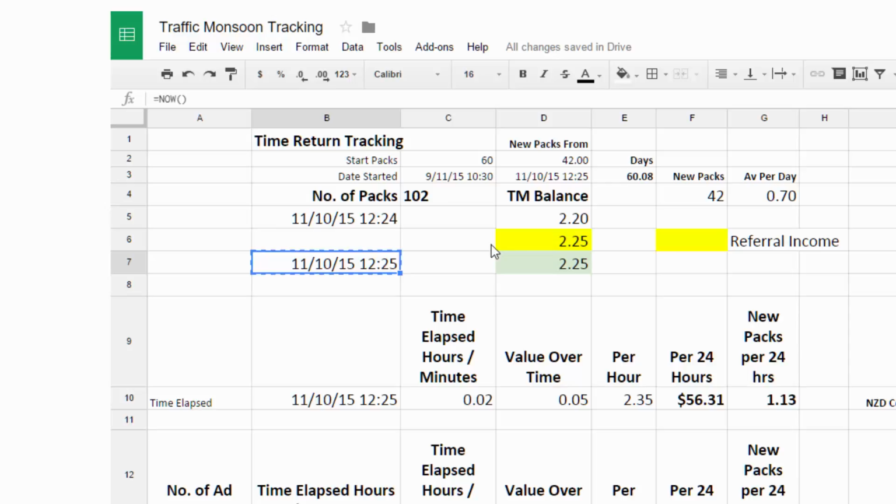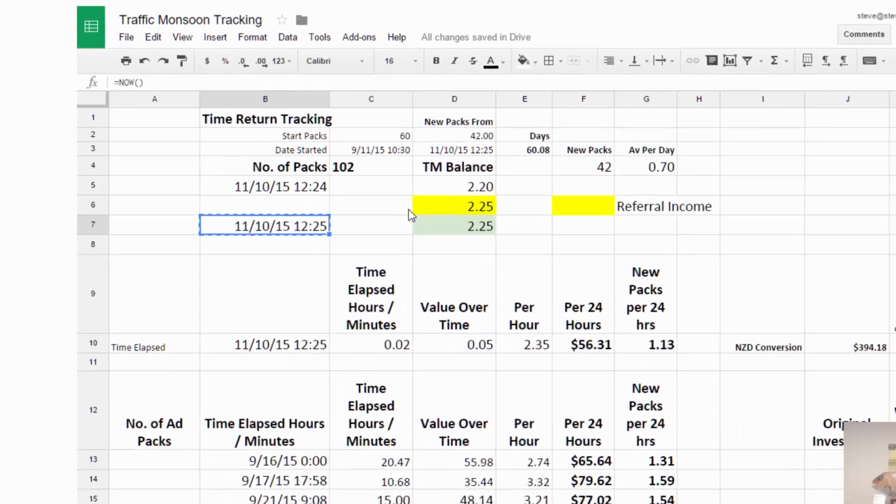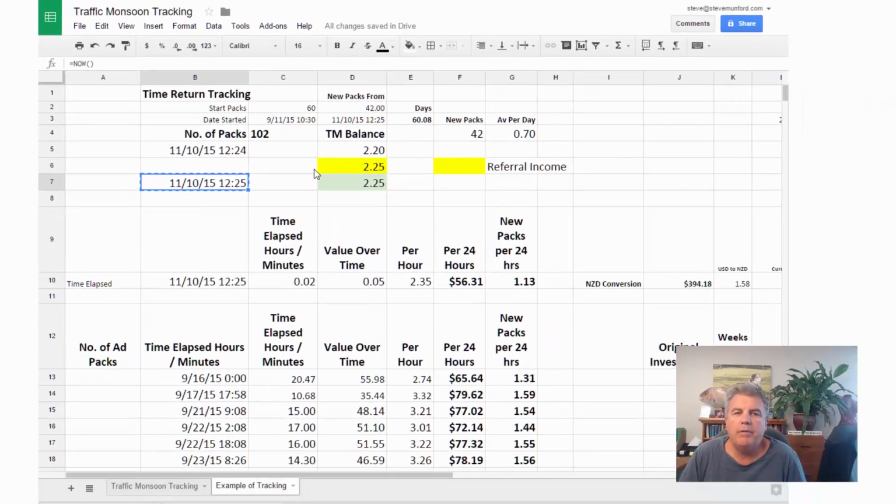But look, just make sure that the spreadsheet you're using is just there as a guide. It's not definitive. It's just a guide to look at what's going on, and you can see what's happening on your Traffic Monsoon account.